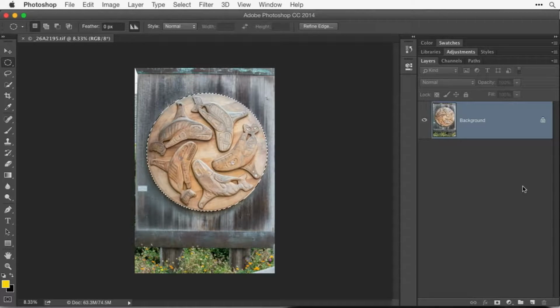Well, if you have a selection active, at the moment you create a layer mask, the selection gets converted into the layer mask. It gets used to produce a layer mask. And what it does is it assumes you only want to keep the area that's selected and you want to hide everything else. So I'm going to click on the layer mask icon.